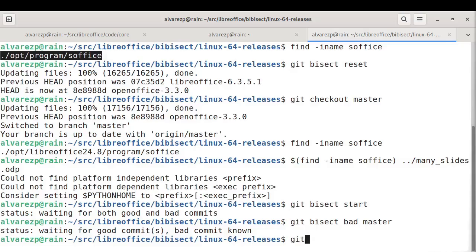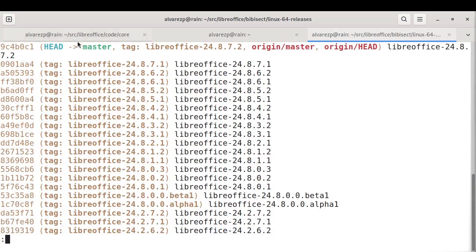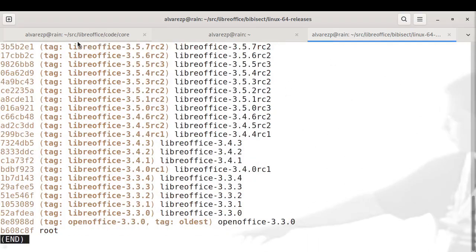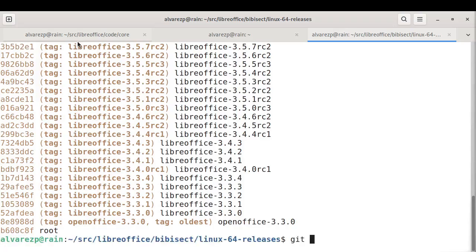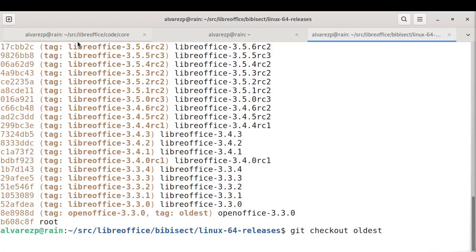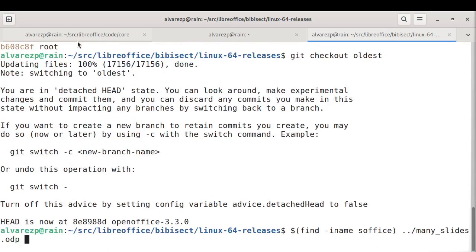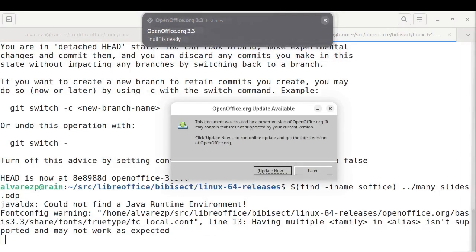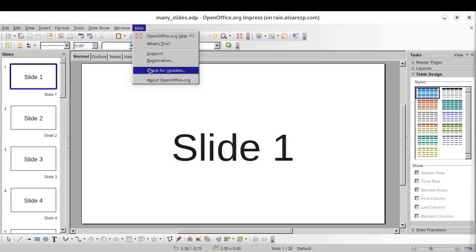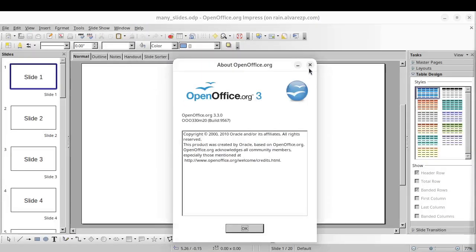So let's see what we have. You may notice that we have master, and at the very end, we have OpenOffice 3.3 tagged as oldest, so we can just use oldest as the name. I'm going to check out oldest. I'm going to run it using my trick, so I don't have to worry about the office location. We're actually running OpenOffice 3.3. OpenOffice.org, sorry.